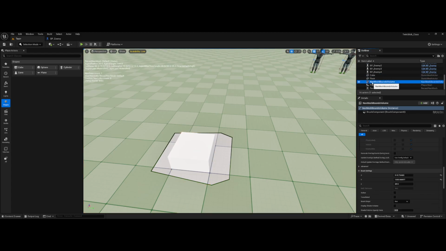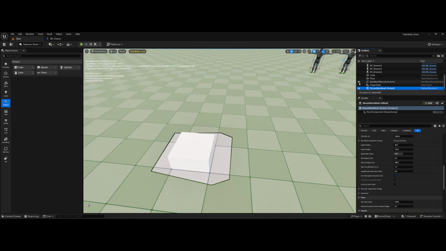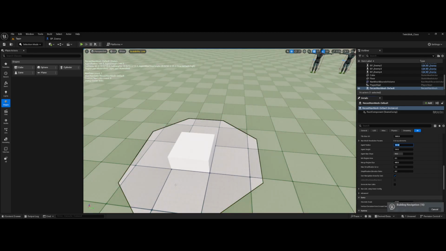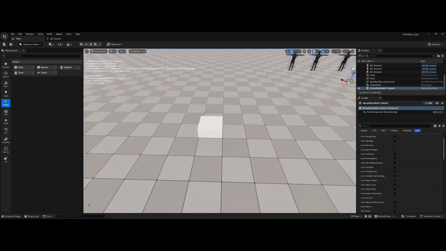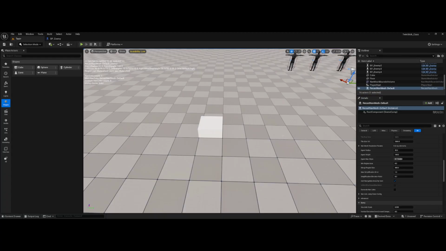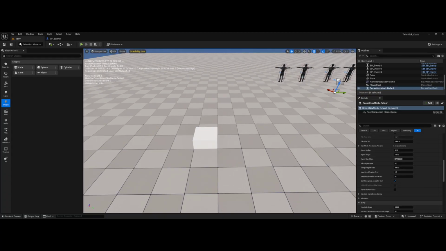So when we added a nav mesh bounds volume, Unreal also automatically added this recast nav mesh, and this is where all the settings are. So we have this agent radius. You can see if I turn this radius up, it'll give us more padding, and we can turn the radius down to have even less padding. But always, it's good to have some padding. There are a ton of settings here that you guys can mess with, and really the settings are going to depend on the kind of level that you make. Everything is going to depend on the type of obstacles that we have.